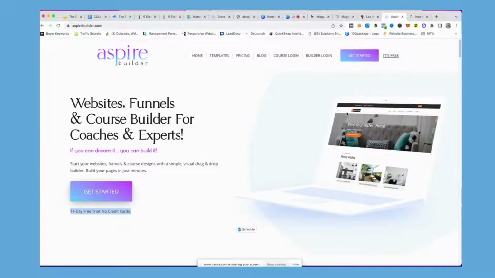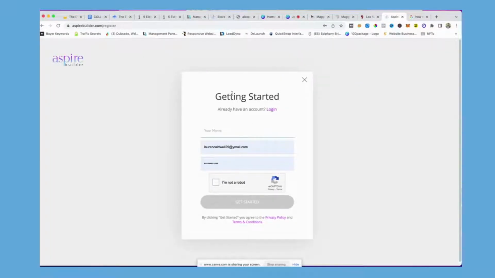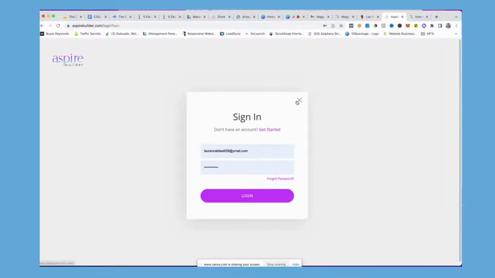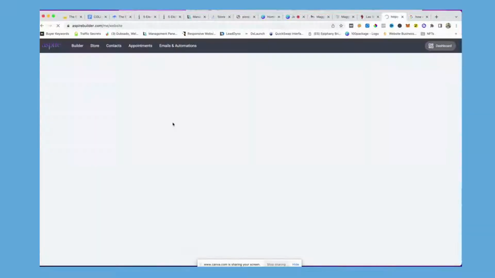All right, so the next thing we're actually going to do is head over to aspirebuilder.com. And if you haven't created an account yet, go ahead and hit get started up here at the top. And then right here it says get started. Already have an account, go ahead and log in. If you don't have an account, go ahead and click get started. I already have an account, so I'm going to go ahead and sign in.